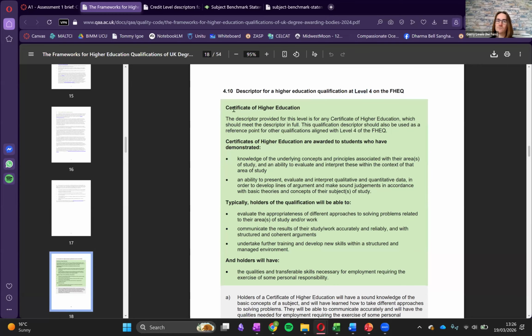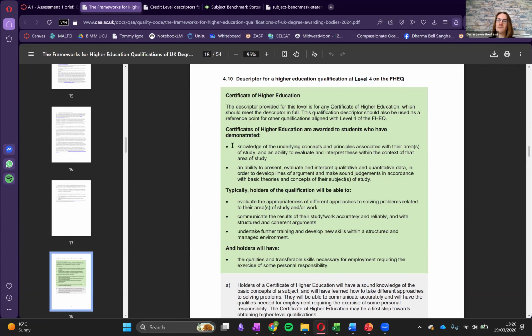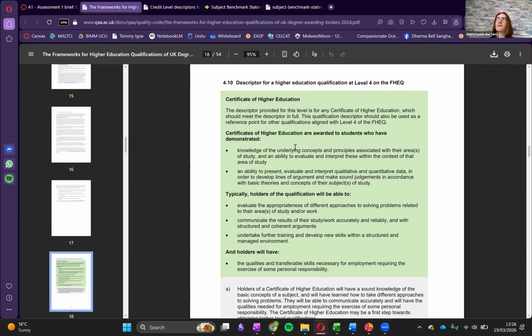So you can see there's a little summary and then some bullet points to say that people who finish first year of a degree, who could be awarded a certificate of higher education, should have demonstrated these two things. So knowledge of underlying concepts and principles in their area, the ability to evaluate and interpret them within the context they're studying, and then presenting, evaluating, and interpreting data, making arguments, and sound judgments. Okay, so this all sounds quite academic.